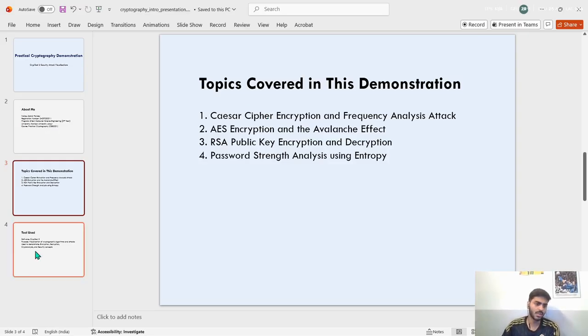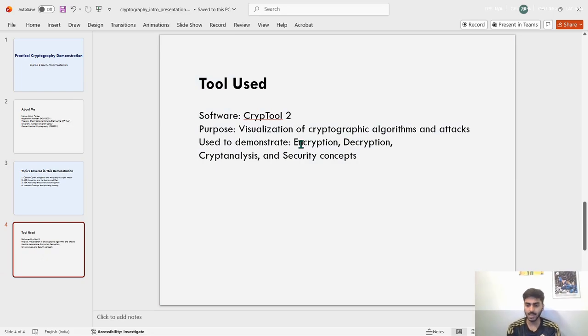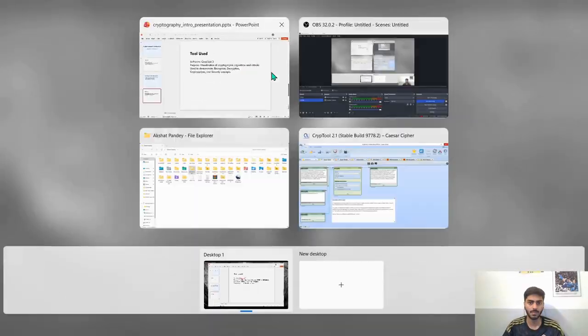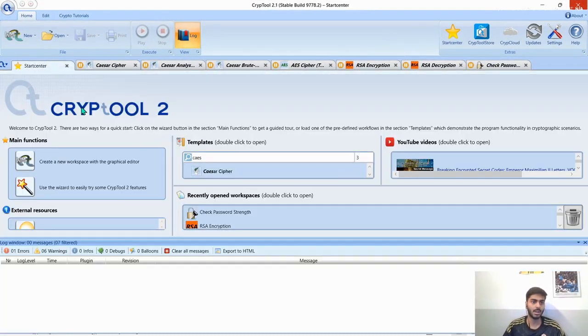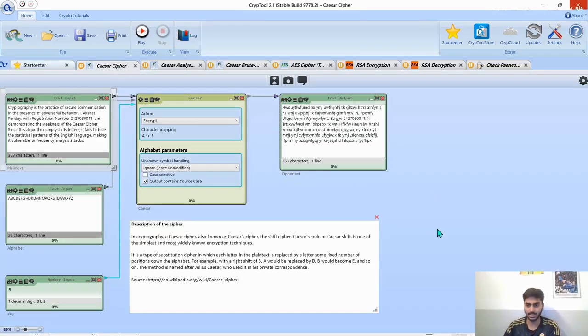So for this demonstration, I will be using CrypTool 2, which is a visual cryptography tool that allows us to simulate encryption algorithms and security attacks through workflow diagrams. Now I will begin with the first task, that is the Caesar Cipher analysis. If we see the interface of this tool, CrypTool 2, it has some predefined templates for each of the ciphers and each of the cipher attacks. So if we look for the Caesar Cipher, first, I demonstrate the Caesar Cipher, which is one of the earliest classical encryption algorithms.